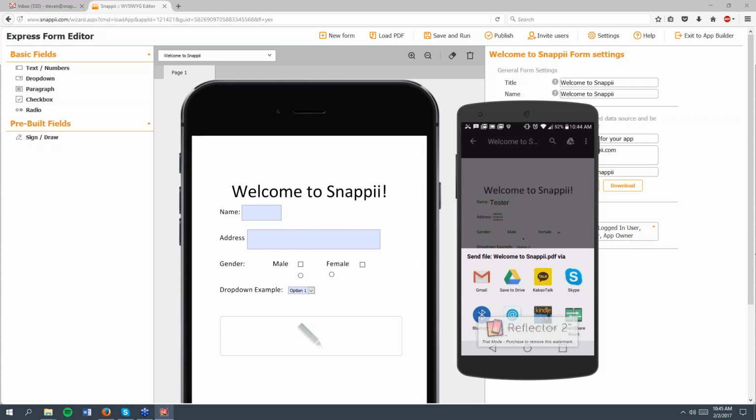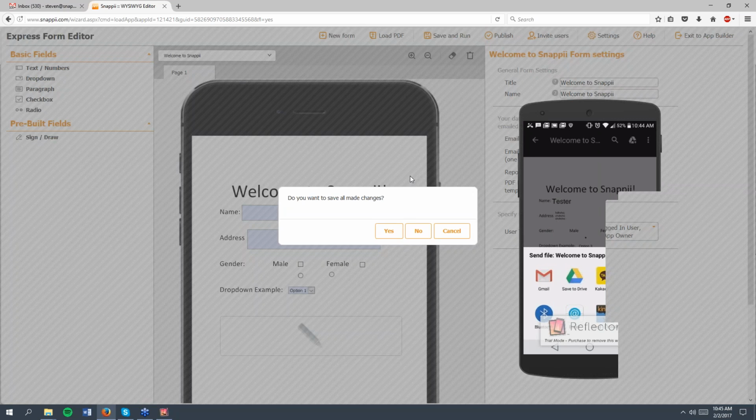So that's basically it, though. Once you send it through there, that's basically the entire PDF function. If you want to make a form, it works very similar to that. You would just click up here where it says new form. Always save your changes.